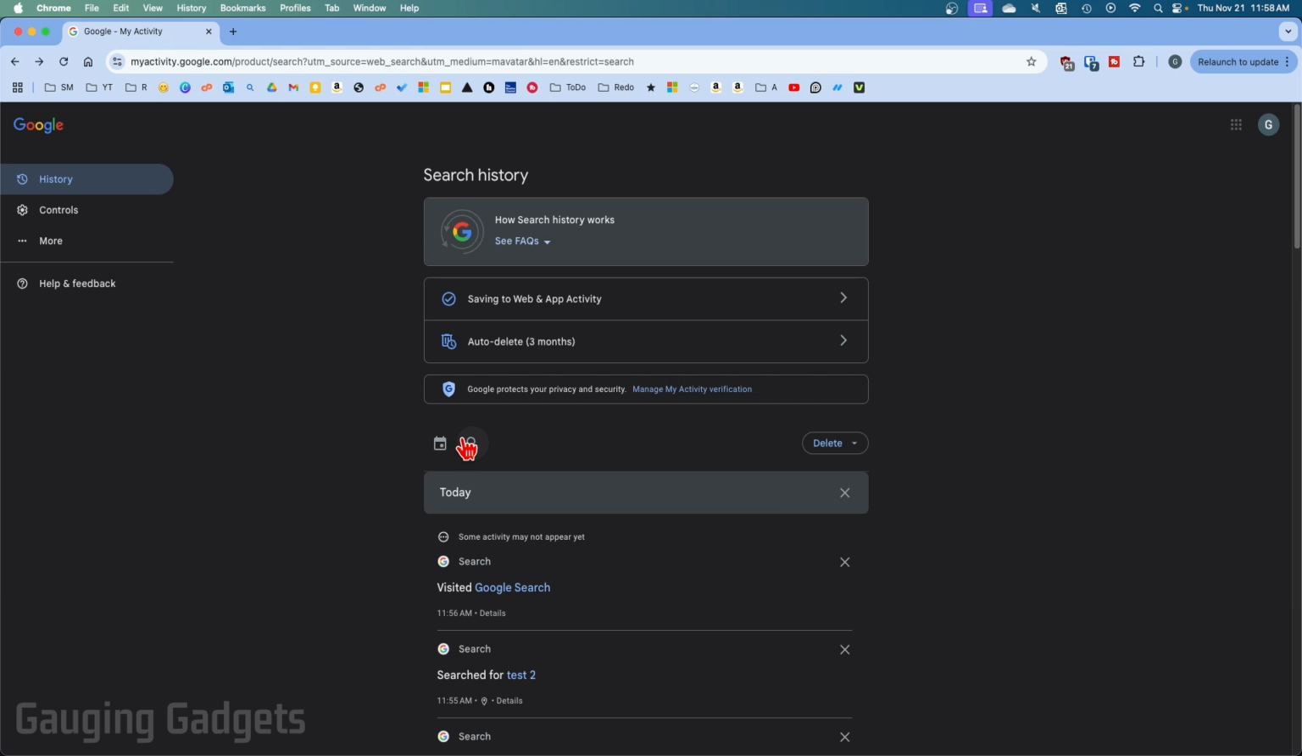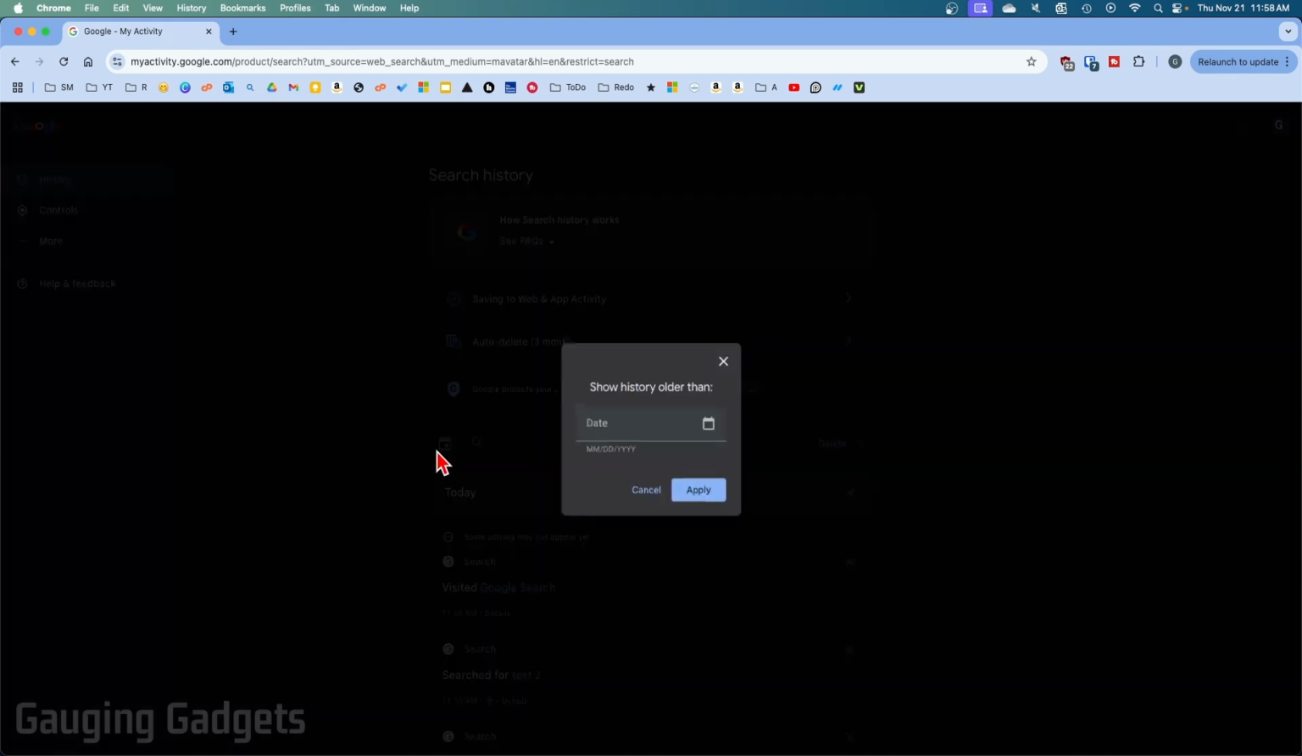You can also see your search history by date. So if you know a specific date that you want to see the search histories from, just select this icon and then put in the date and you'll see all your search history older than that date.